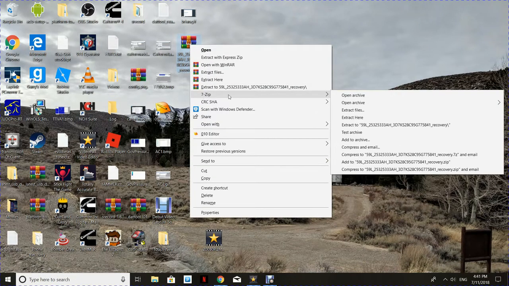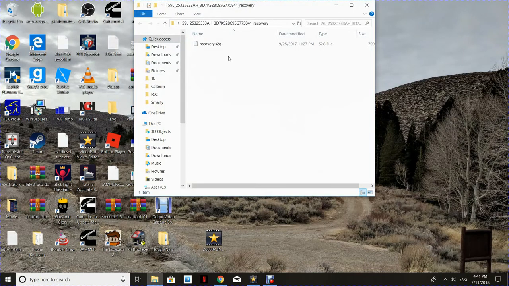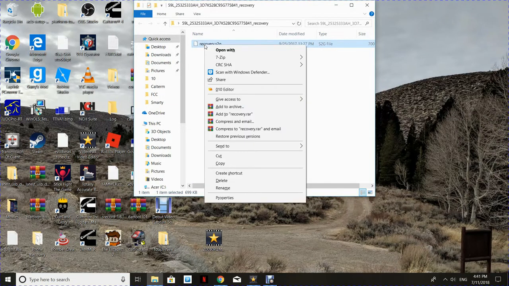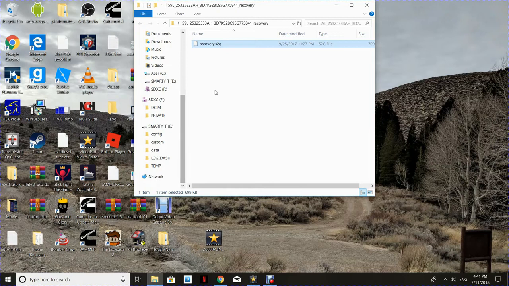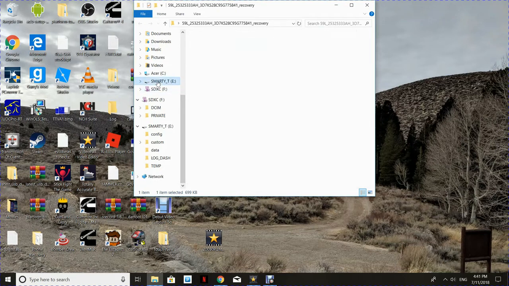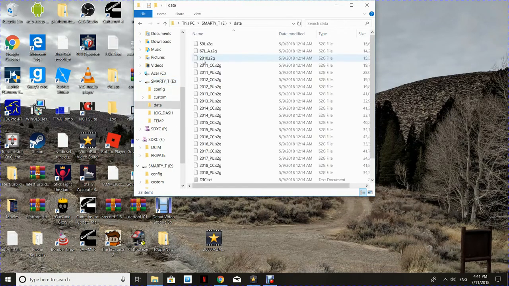So you just right click it, go down to 7-Zip, and we're going to extract it to that directory. The directory is the same name as the file up there. Okay, so there we go, and what you're going to get is a recovery.s2g file, which again we're going to right click, copy, and we're going to go down to the Smarty SD card, and you're going to go into data and you're going to paste it.